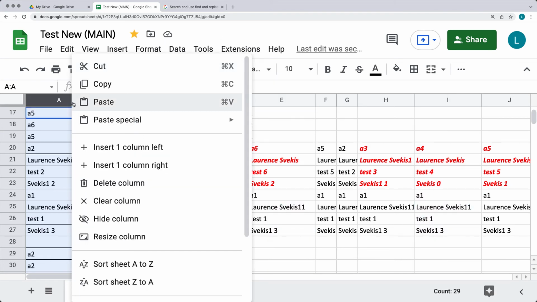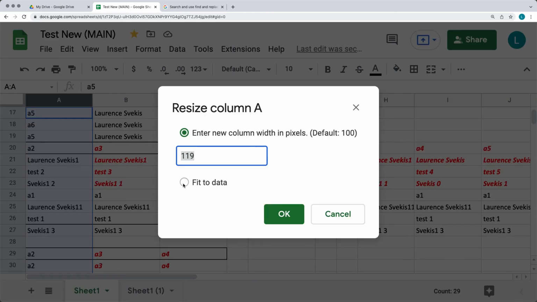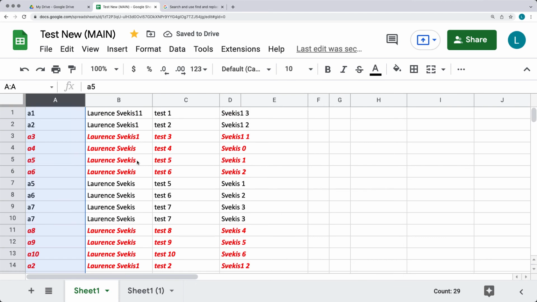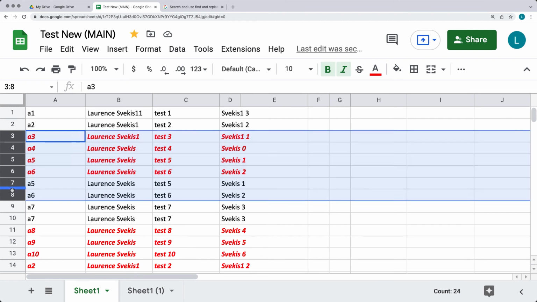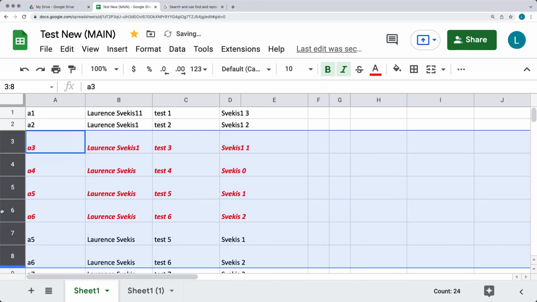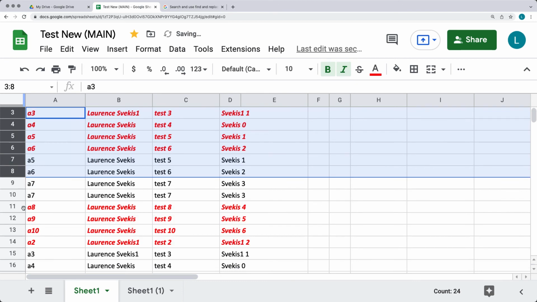Also, when I make a selection of those, it's going to apply that to all of the selected columns. So if I resize the column to fit the data, it will automatically resize them accordingly. And the same goes for the rows as well. So I can select multiple rows, and if I drag and resize the row size, that will be reflected across all of the selected rows.